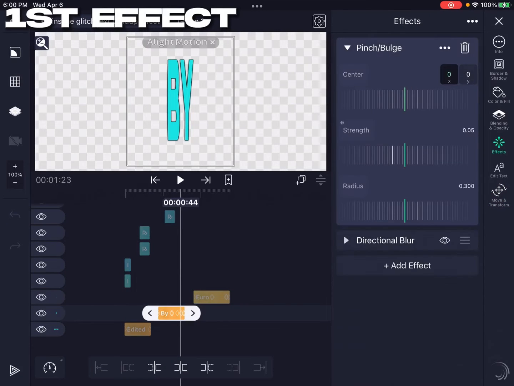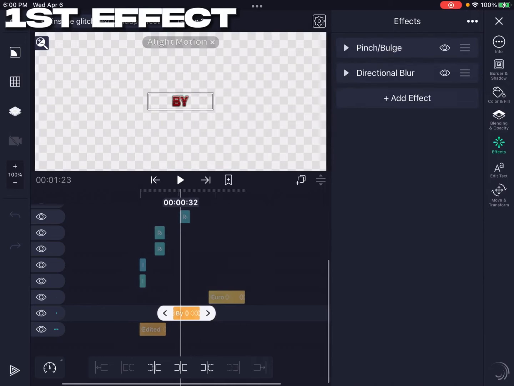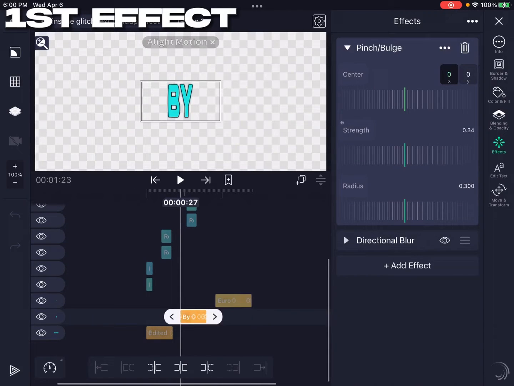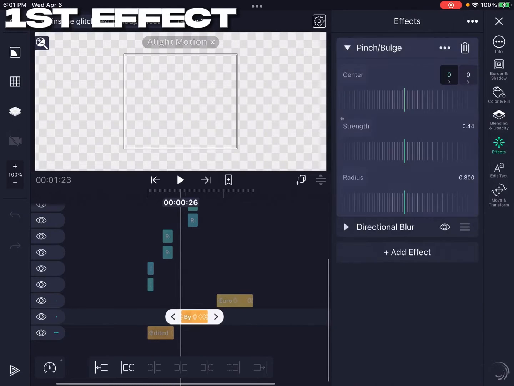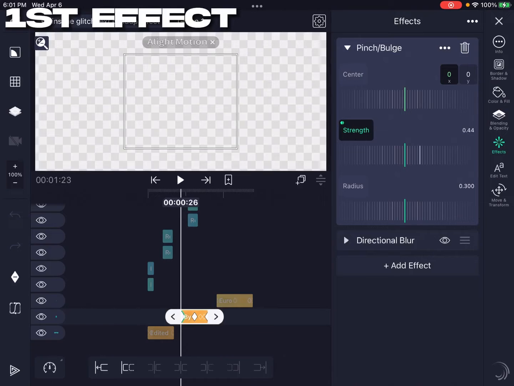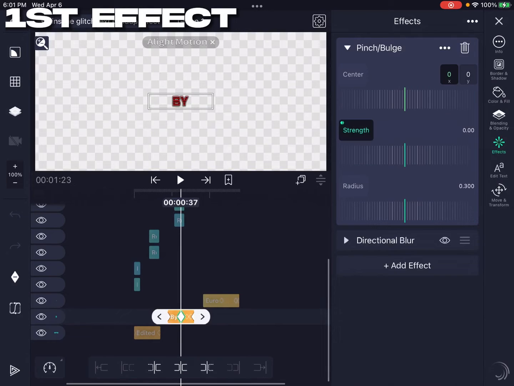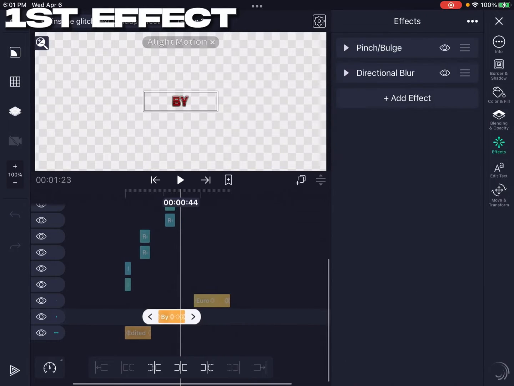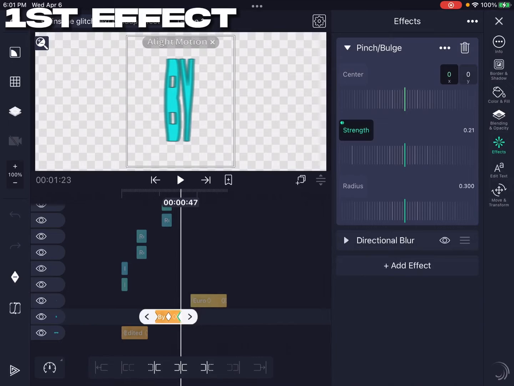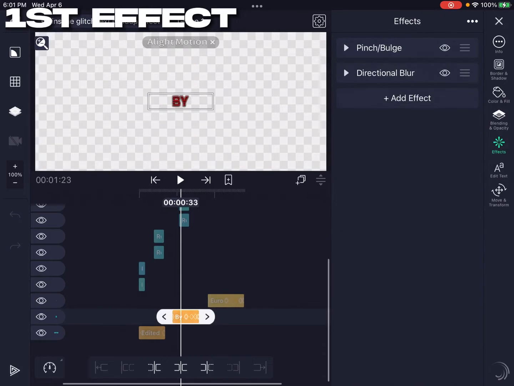Okay, and then pinch bulge. All you want to change is the strength. It's going to do that. So starting off, it's 0.35. I know it says 0.34, but I know it's 0. Wait a minute. Never mind. Just do 0.45 or 0.44. To the middle keyframe, it is 0, and then it goes back up to 21.